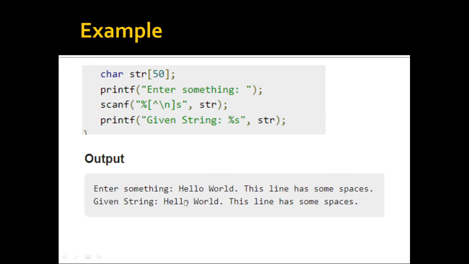So enter something: hello world, this line has some spaces, then the user here pressed the enter key. So the given string, it will print this one even though we have spaces. If we use scanf with only %s, once you press a space, the rest will be ignored. That's the default behavior of %s when used in scanf. But if you use this scanset, then it will read everything until, again, this \n is encountered.